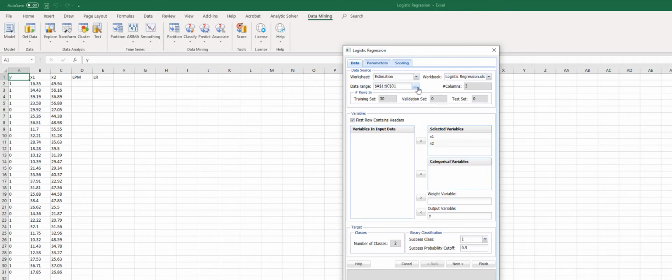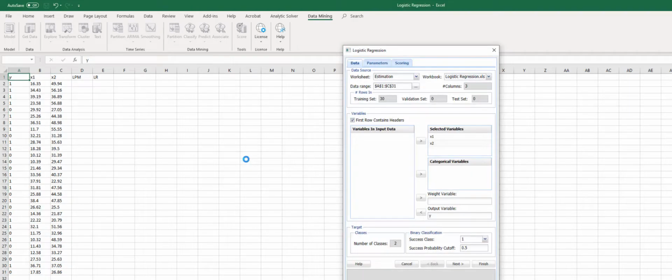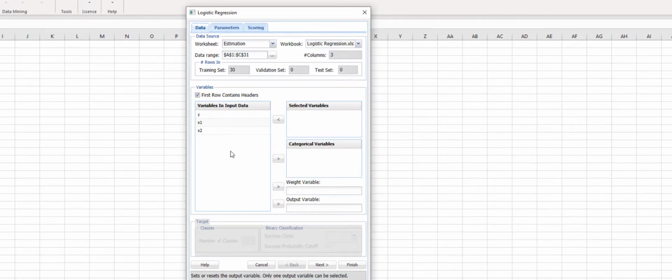First, select the data range, click here and choose the data with the headers and then click OK. There are three variables under input data. Move x1 and x2 under selected variables. These are our predictor variables and y under output variable. This is our response variable or target variable. Number of classes 2, success probability cutoff 0.5 and then click next.